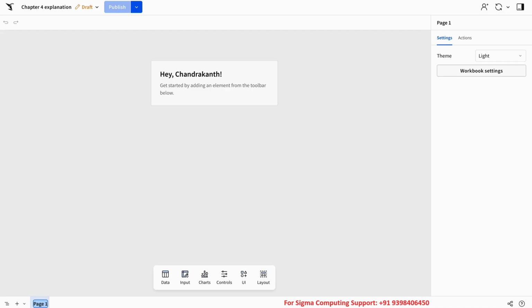Let's say I've given the name as executive summary. So this is the executive summary dashboard. The reason I've given the name executive summary is that in future I want to debug this with a proper naming system. If I give random names, then it will be difficult for me if I create multiple pages. I can create any number of pages.